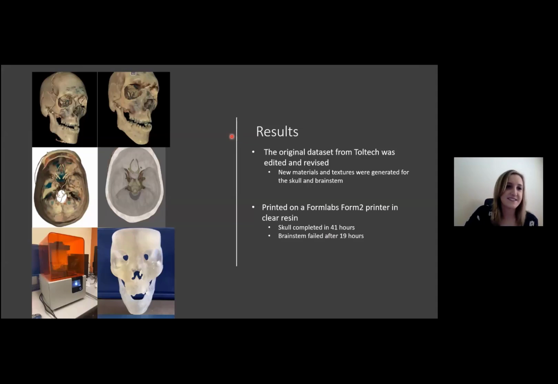Based on that, this is the segmenter up here. This is Toltec's original visible human male data before editing. And after a few weeks and weekly check-ins, this shows the completed skull after the edited segmenting. And you can see that holes in the skull have been removed, holes in the orbit.